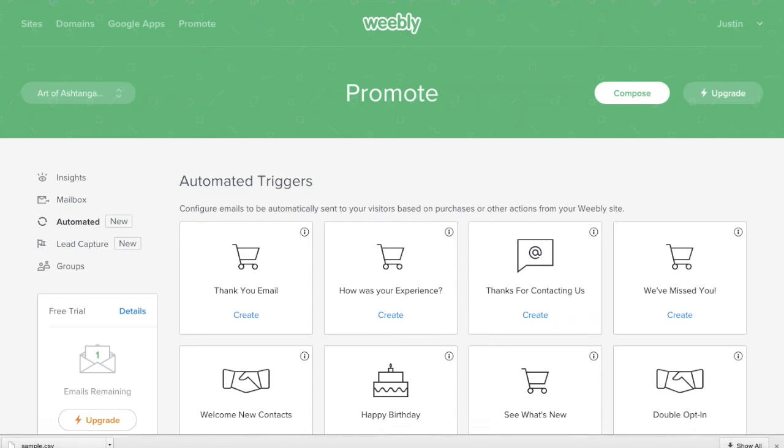So the first question here is from Mary. She says, I have two questions. I am having trouble resizing a picture for the lead capture template where you can have an image and the text to the left side.